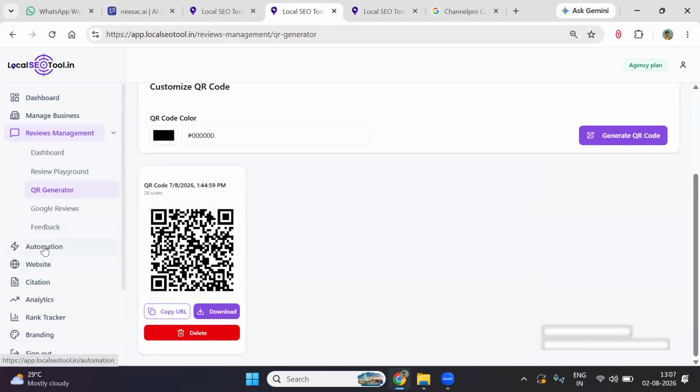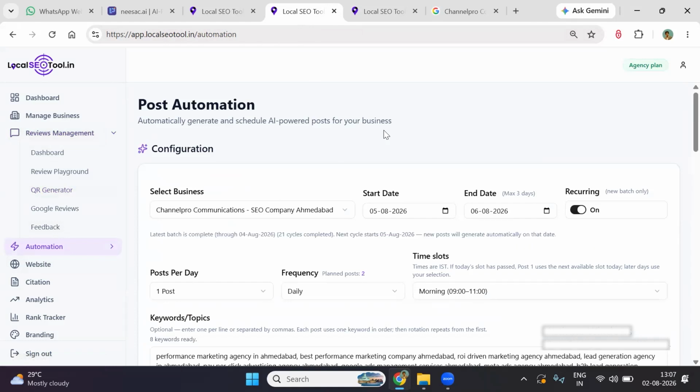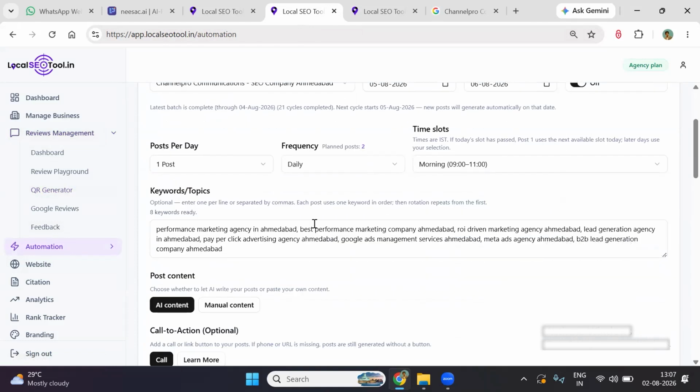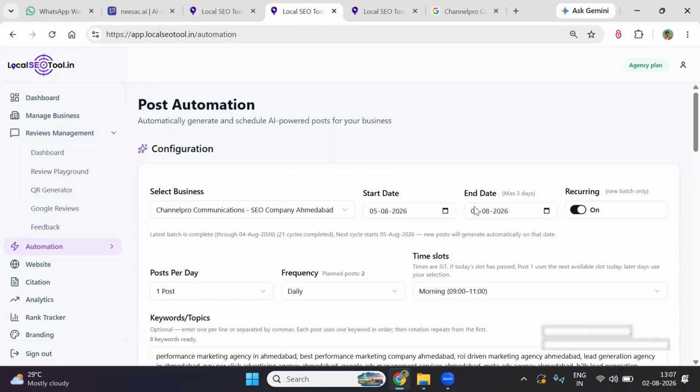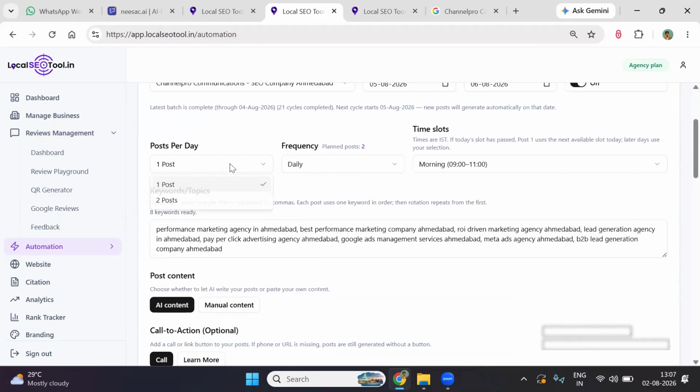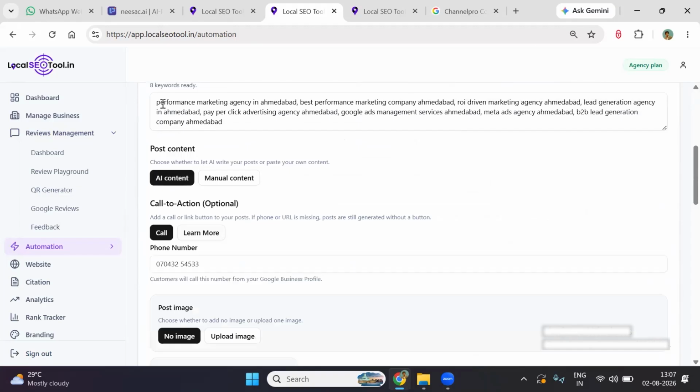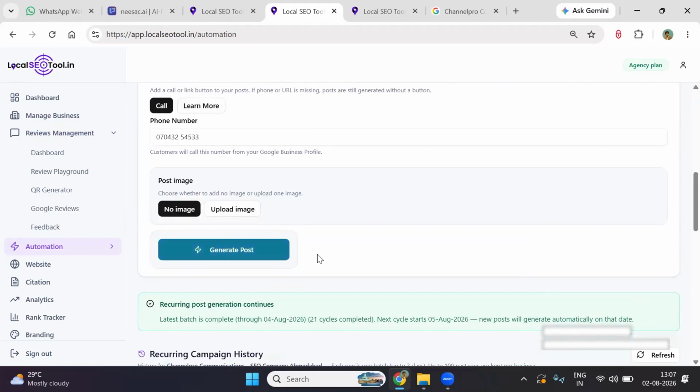Now this is an automation tab. In the automation tab, you put all your targeted keywords. You select from here how many posts you want in a day, one post a day or two posts per day, and what frequency you want, daily, alternate day, or like every 2 times a week. You can select from here. You can select the time slots also, and put your targeted keywords there and generate posts.